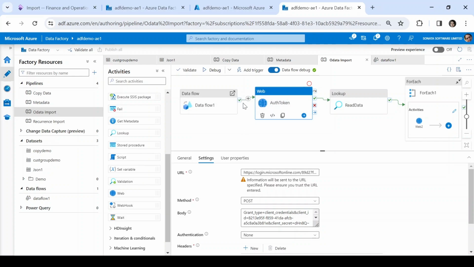Even here, you have 4 options. You can decide what happens if it is successful, what happens on a failure, what should happen on a completion, and what happens if you want to skip this particular step. So what happens when it is skipped, successful, failed, or completed? With all the activities, you will be able to get these details.